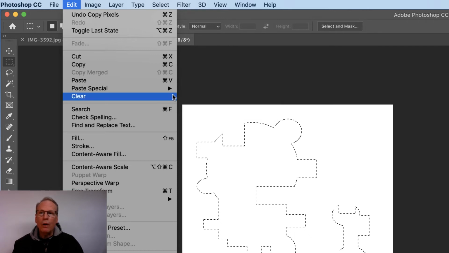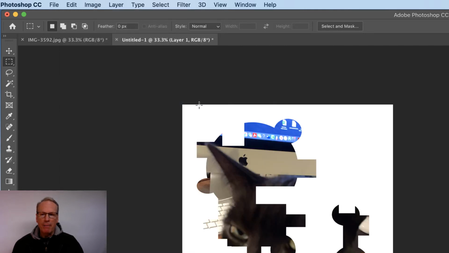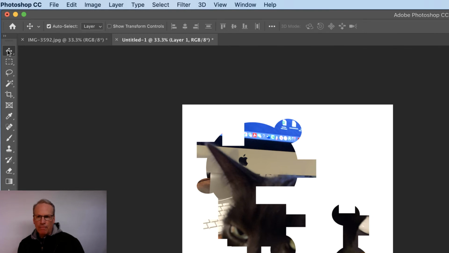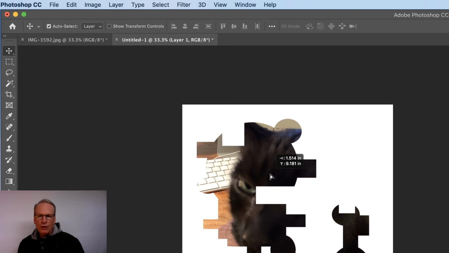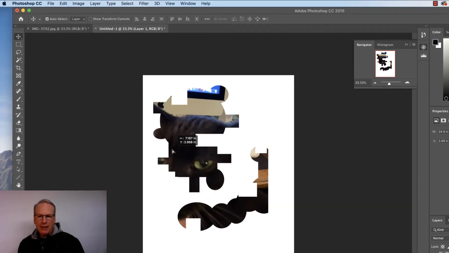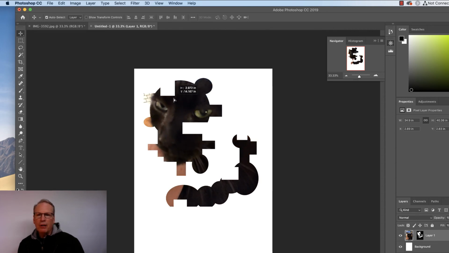You go to where it says Paste Into. This is very important. It's got to be Paste Into. Now watch this. When I let go, bam. The image has pasted right into the selection. Now what's even cooler is I can use the move tool here and I can click and I can move the picture from inside. Now think about the possibilities of what you can do with this, right? This is pretty amazing.